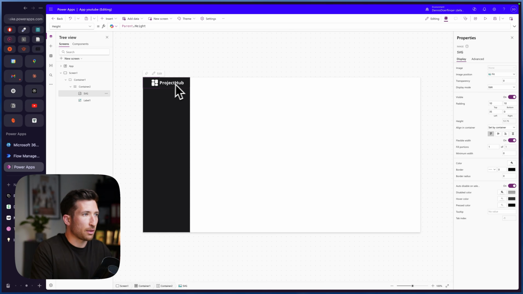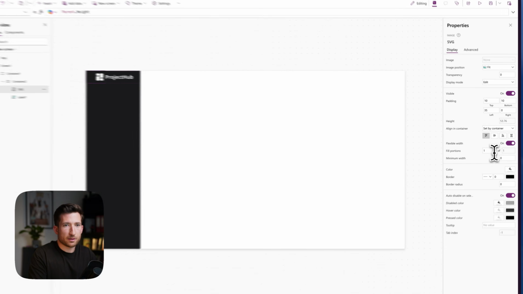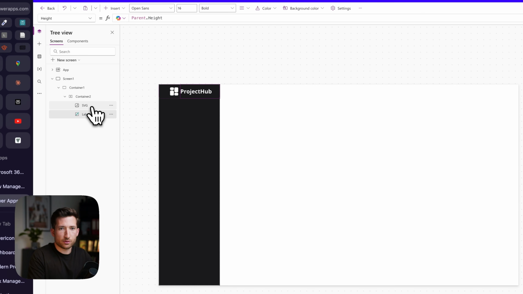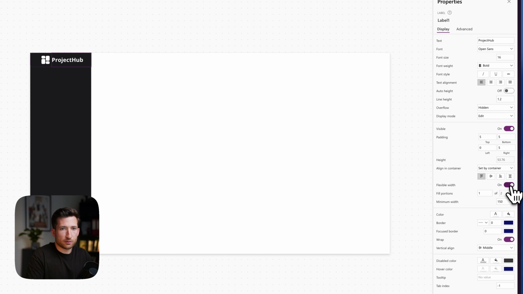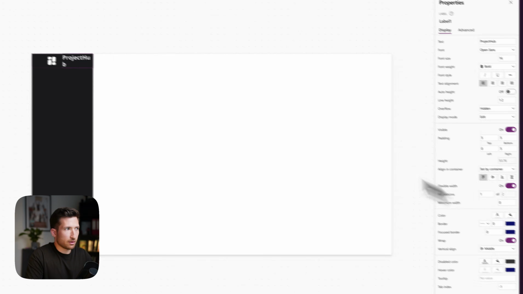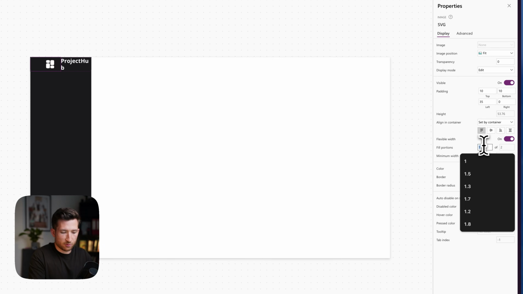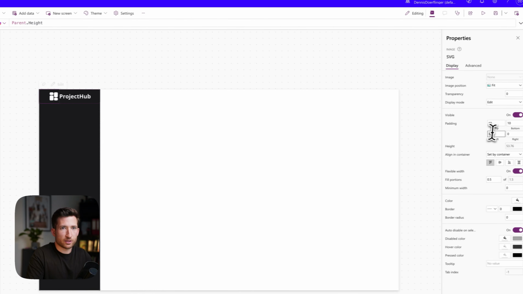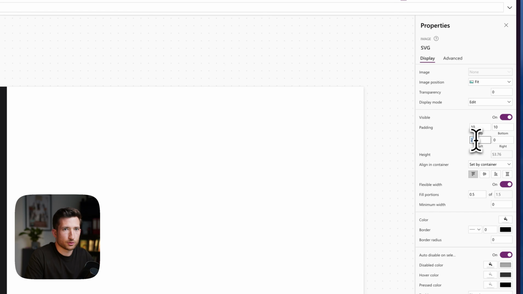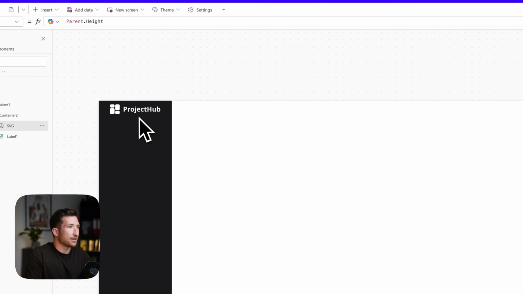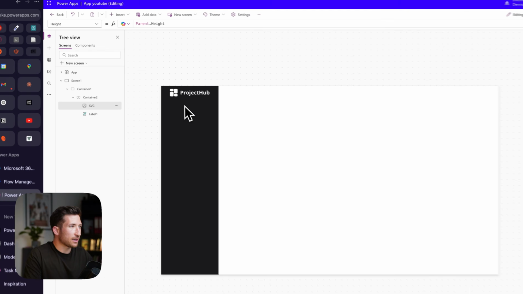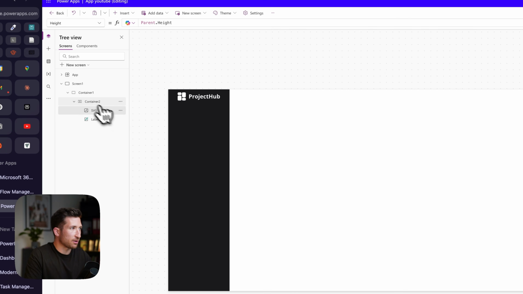But you know what? I think it's too much on the right side. So let's change the field proportions. First of all, let's make this label flexible, take away the minimum width, and then we can make this 0.5, for example, so a fourth of the space. And now we can change that padding maybe to 25. So now it looks good. All right, now we have the logo and the app title, and then we can add the other containers as well.